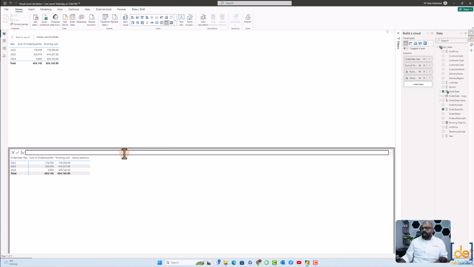So let's hit enter. So we have 178 in the first row, and the difference of 235 and 178 is 57, and the difference of 235 and 9000 is minus 226. We only have 1 month of data in 2024. That's the reason. So pretty interesting calculation because it was complex when we did it in an explicit measure in DAX. So let's look at moving average.